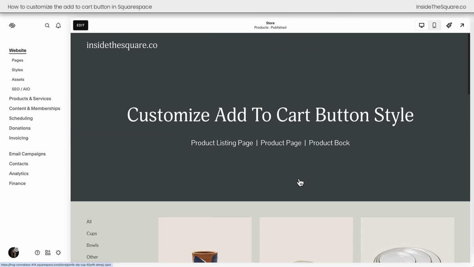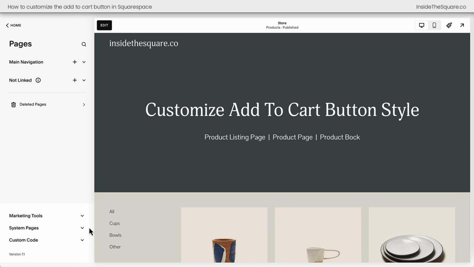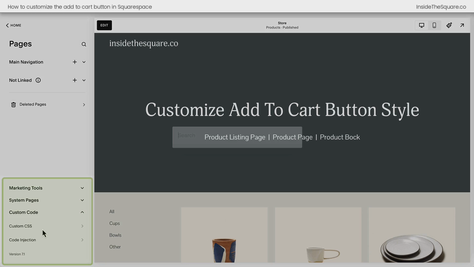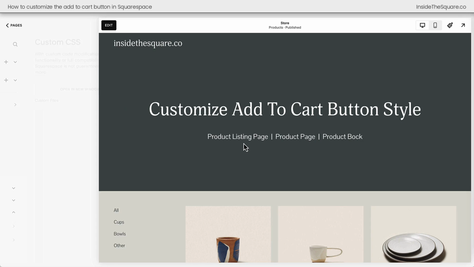So let's go ahead and start by adding some custom code to our site. On the left-hand side of my screen, I'm going to navigate to Pages. Then I'll select Custom Code and then Custom CSS. If your menu does not look like mine, press the / key on your keyboard and search for your CSS panel to navigate there directly.